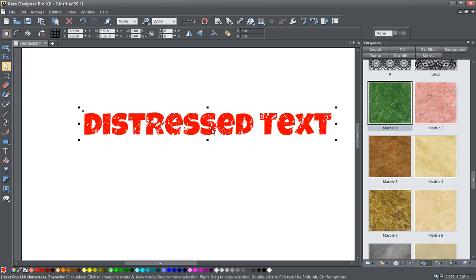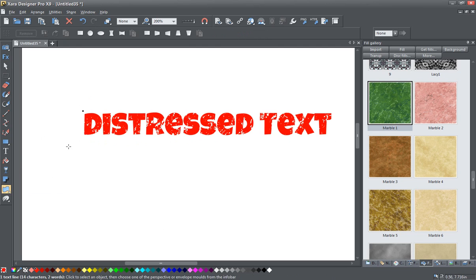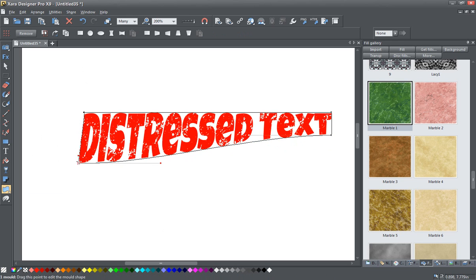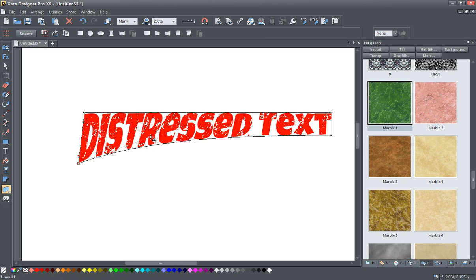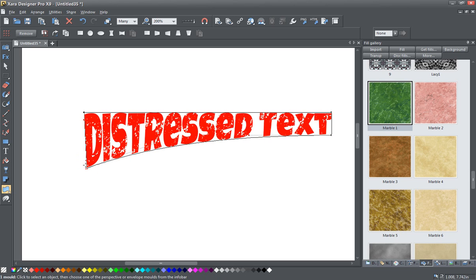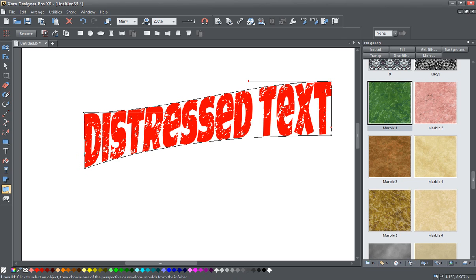And another cool thing about it is you can apply a mold to this. You can use the mold tool, apply a default envelope and stretch it, and your text stretches, but your bitmap transparency stays the same. So you can kind of play around and get some pretty neat effects.